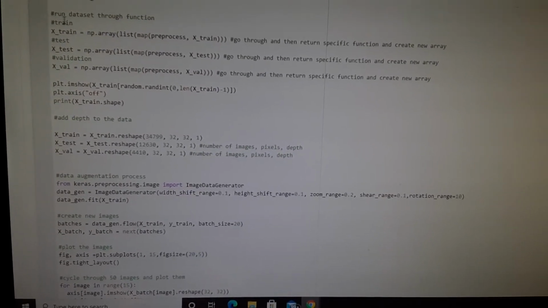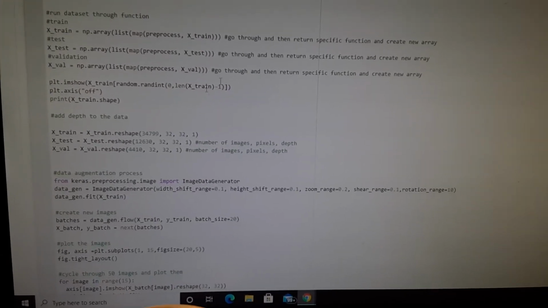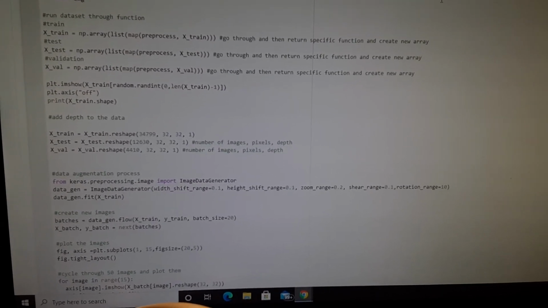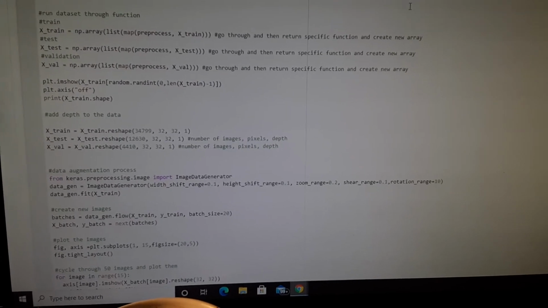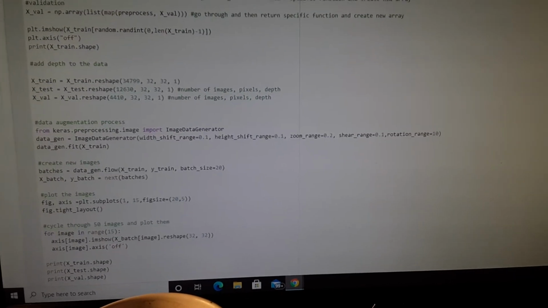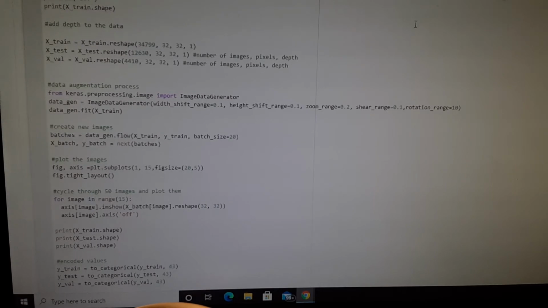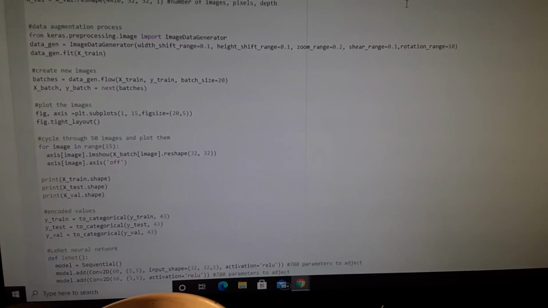What that does, this is our training data, our testing data, and our validation data. I've been using these same three things throughout the program. So when you run the dataset through the program, we go through and return the specific function, and then we create a new array of the values. And then we're adding depth to our data to be able to better classify between the features.